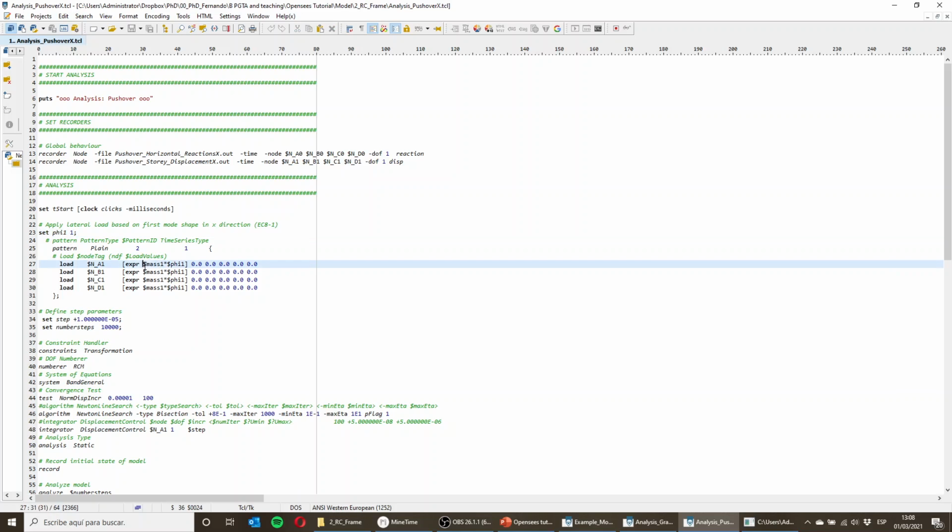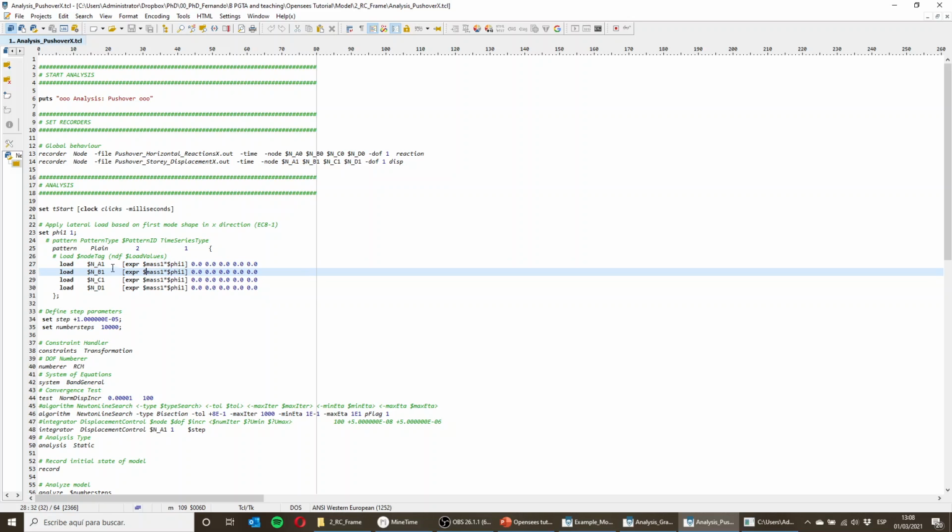I'm multiplying it by the mass, but you can either multiply it or not. It won't change anything because it's the same value. And remember, what matters here is not the value itself, but the proportion between the values. So I'm just applying the same value in the first degree of freedom, because you can see that I have other 5 zeros here for every single one of the nodes.